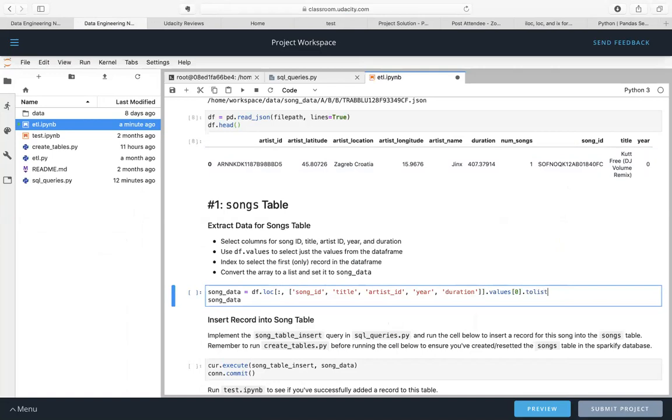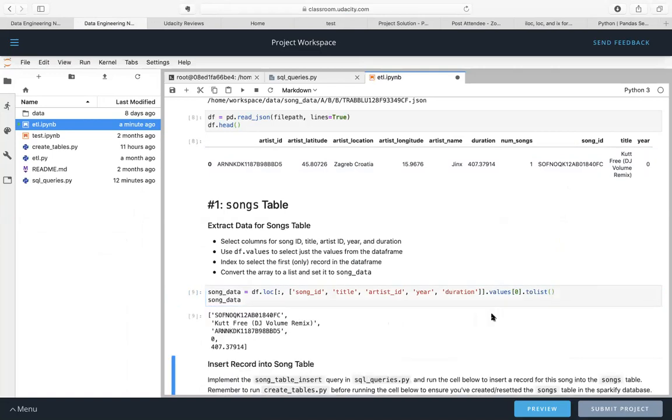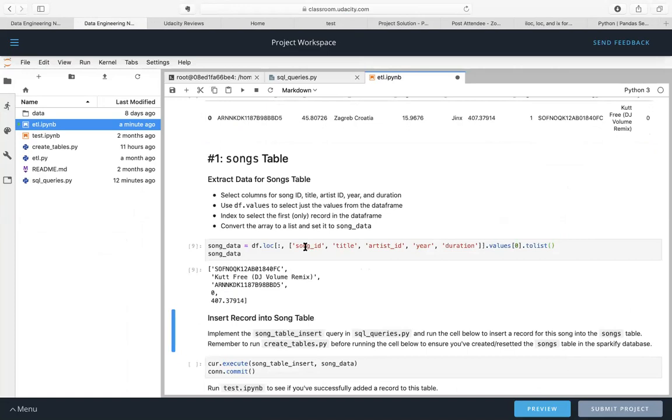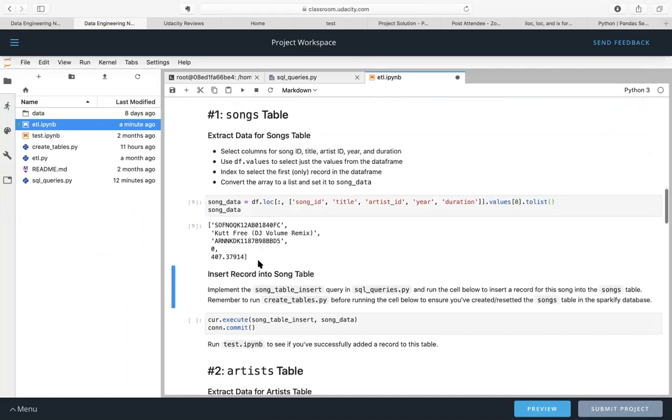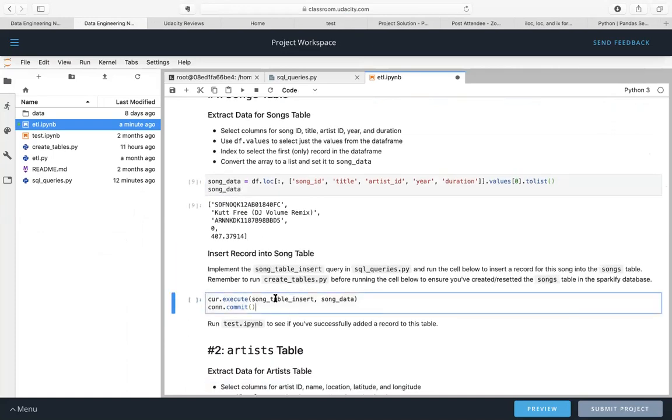And I'm going to run it. And here we have the song ID, title, artist ID, year, duration from this data frame, but converted into a list. Okay. And now here, we need to insert this data into our table. So you need to go back to your SQL query and write the insert query, and it's going to populate it with the song data, which is this list that you already specified.